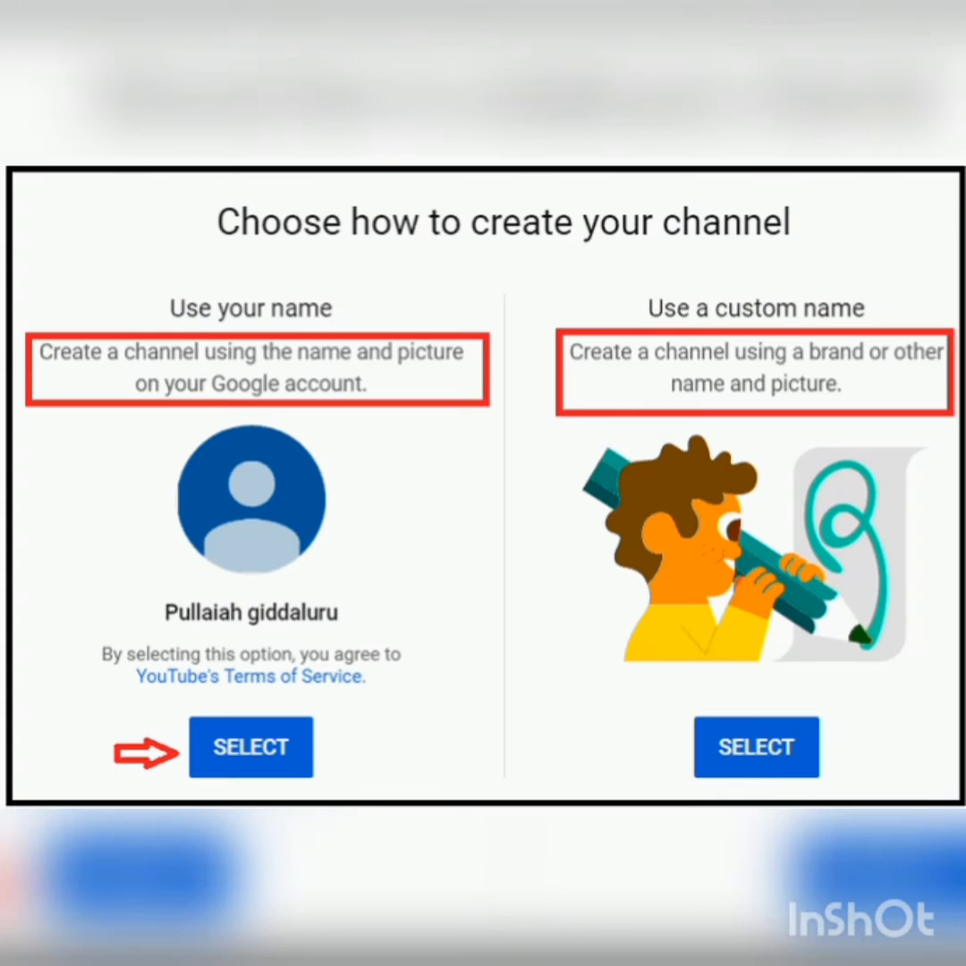So you'll find yourself at a location where it says choose how to create your channel. You will either use your name or you create a custom name for your business channel.